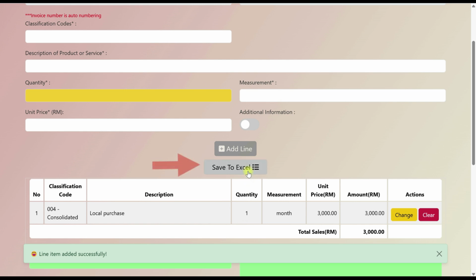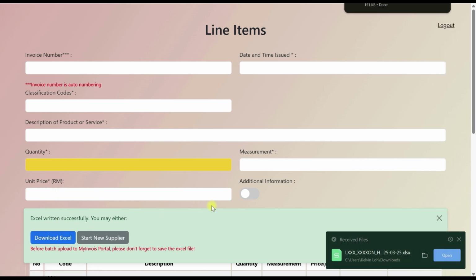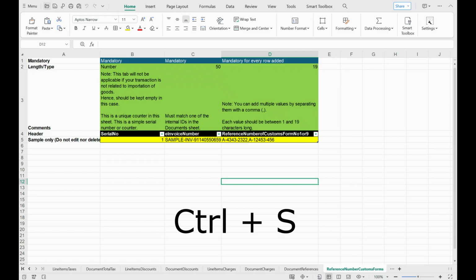Finally, I click the Save to Excel button, and within a few seconds, the green bar appears again at the bottom of the page containing 2 buttons, but I click the Download Excel button and the Excel was downloaded to my computer. Before uploading, I need to save the batch file, and now the batch file is ready.